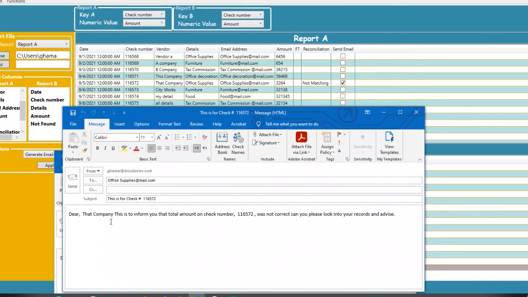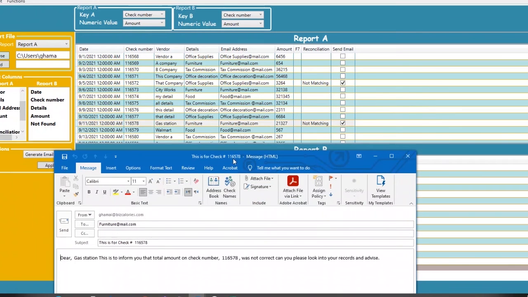And dear the company, that company, so the name of this company in our record is that company. Dear that company, this is to inform you that total amount on check number, again it's picking the check number from the email body, was not correct. Can you please look into your records and advise? This was the first one. Let's look at the second one.